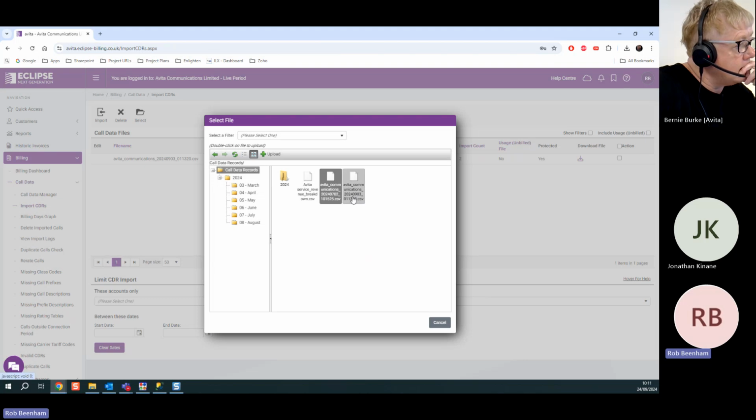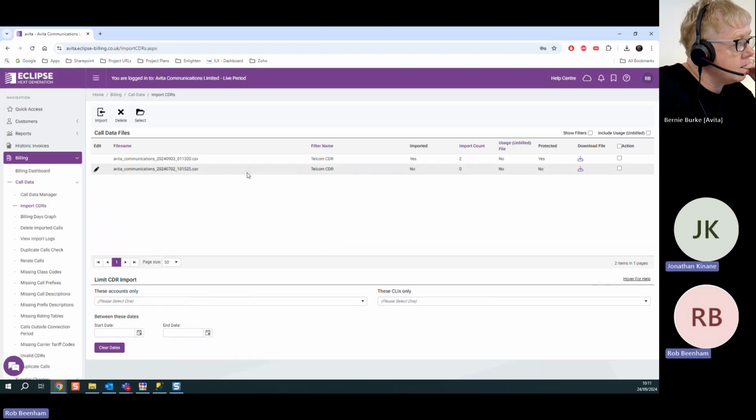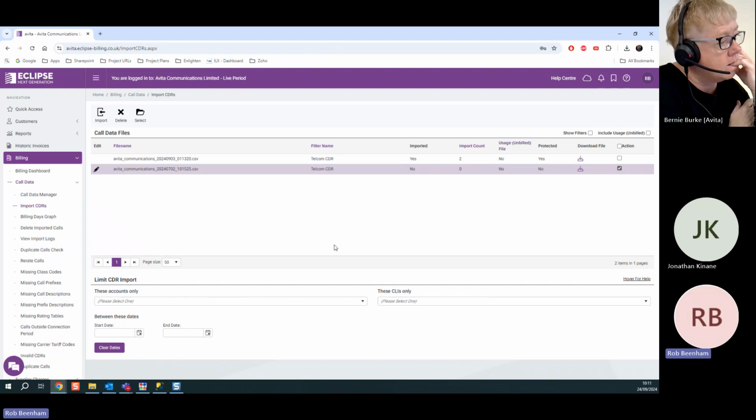This is the one. I just added it in when I got it, so I didn't do that. Right, so this is our file. I'm going to select myself a filter now. Clicking at the top, Telecom CDR, that's the filter I want to load the file in with, and then I'm just going to hit enter. So Telecom CDR, and that's come here.